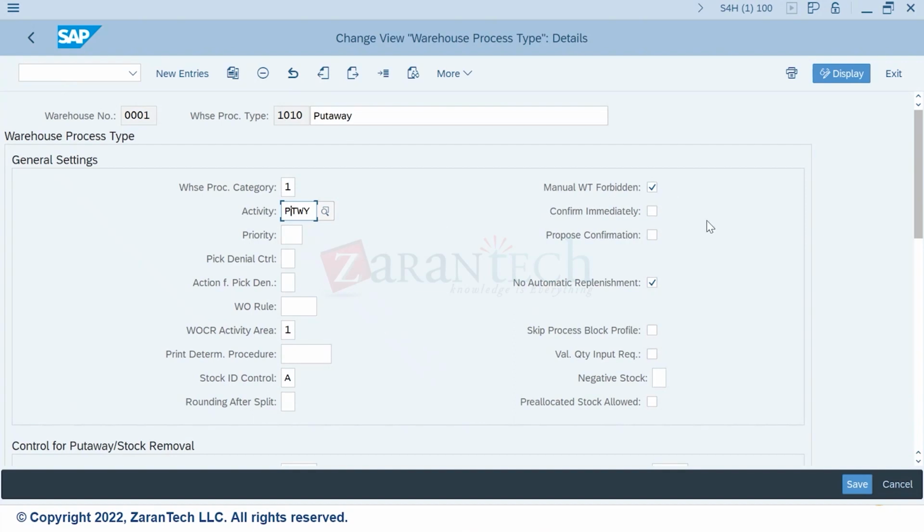Then how the warehouse task can be created for that activity, whether it should be allowed to create manually, or it should not be allowed. Then you can keep the settings for whether it should be confirmed automatically as soon as the movement from one area to another area happens, whether that warehouse task should be automatically confirmed or not. So that setting you can perform here, or you can also have the setting which will propose the confirmation.